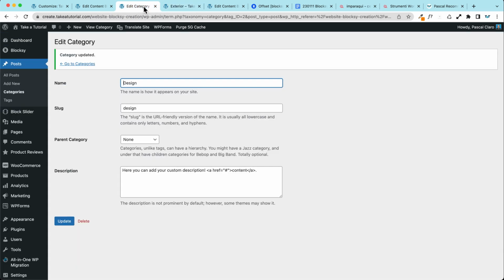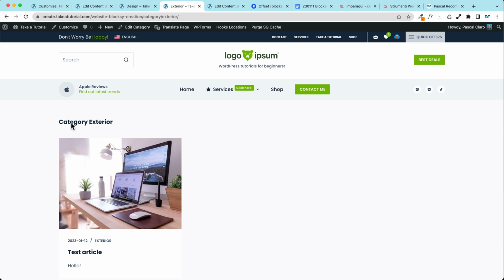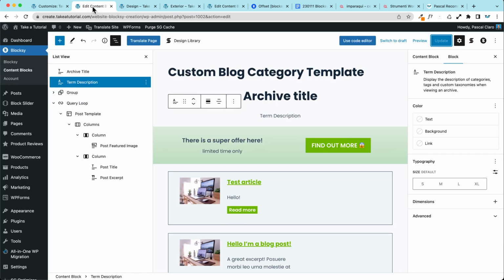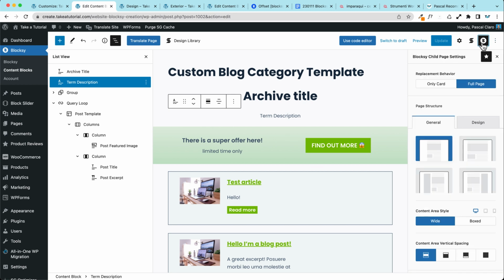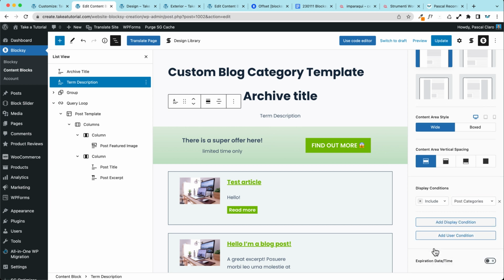If I want to apply the same design of this category also to the other pages, let's say that we want to apply the same design also to the exterior category page, I just need to go back to my content block in this case, and I go back here to the Blocksy options, and I scroll down and I select, for example, I can also select all the taxonomy pages. For example, I can go here and I can go on post categories. So all post categories pages will show the same way using this kind of content.